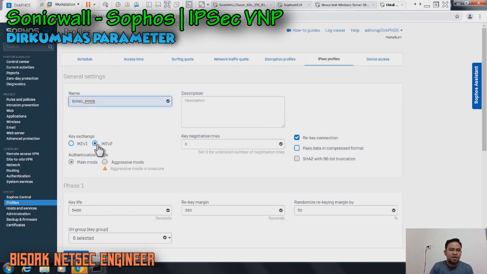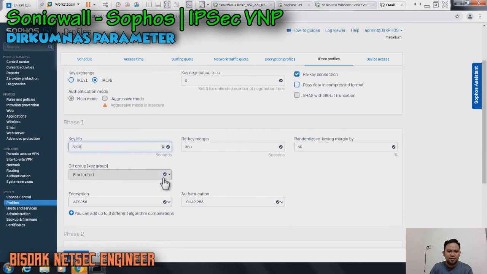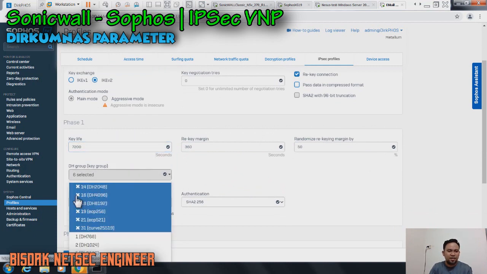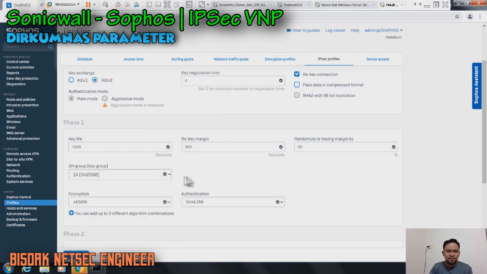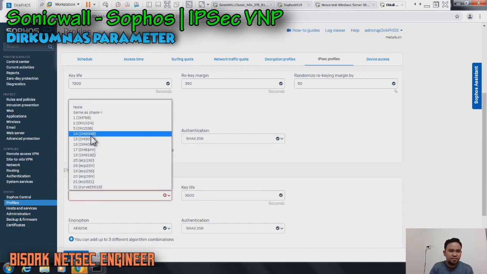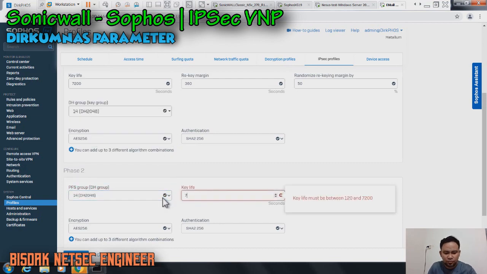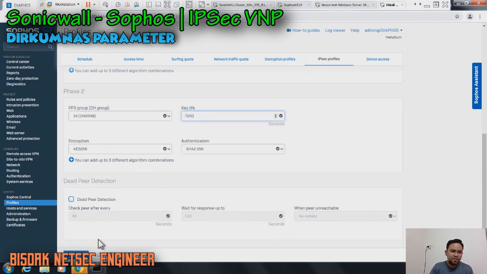So we use IKE version 2, and then we will change this one to 2 hours, so 7,200 seconds, and then we choose DH14 instead of all this given by default. For all this encryption and authentication, we will be using the 256. So DH14, and then 7,200, then 256, okay. Then we save.